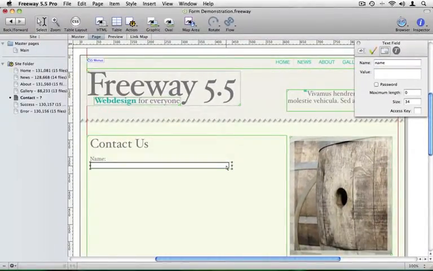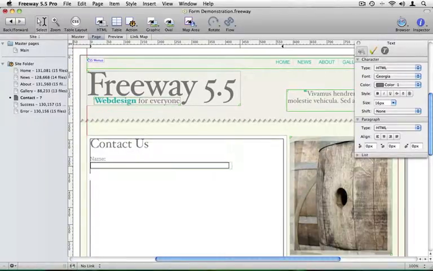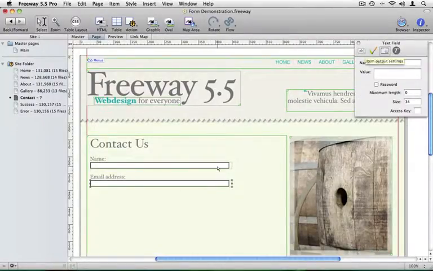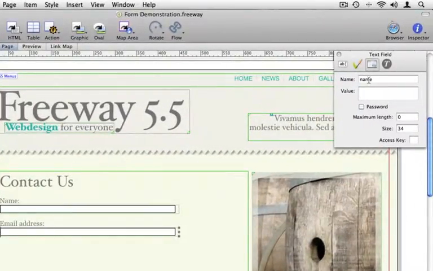I'll copy that form element, press return and type in email address. Again, soft return. And this time I'm going to paste in the form field. I now have two form fields which have the same name, which will be passed to the server. And we don't want that. I want to make sure we can differentiate the two. So I'm going to change this to email, as that's going to be the email address for the user.